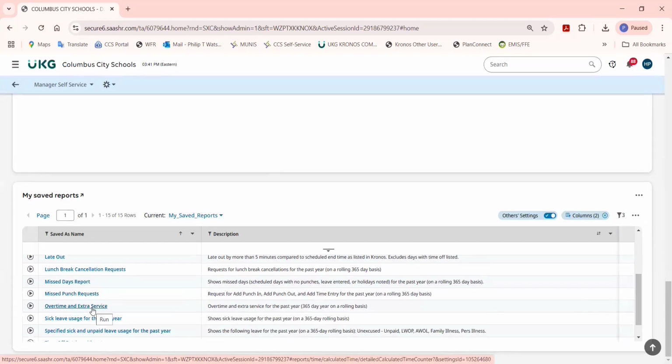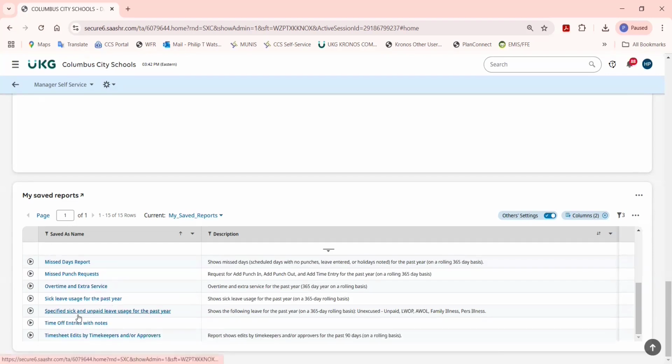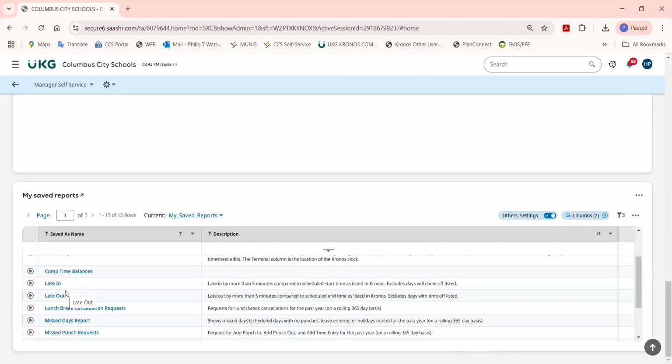The Overtime and Extra Service report can be helpful for monitoring these areas. The Specified Sick and Unpaid Leave usage for the past year may assist you in looking at those particular areas of absence usage. The Late In and Late Out reports show whether employees clocked in or out more than 5 minutes after their scheduled start or end times as listed in Kronos. Of course, keep in mind that if an employee has a bulk schedule in Kronos with no start or stop times listed, this report will not show any late entries for such employees.